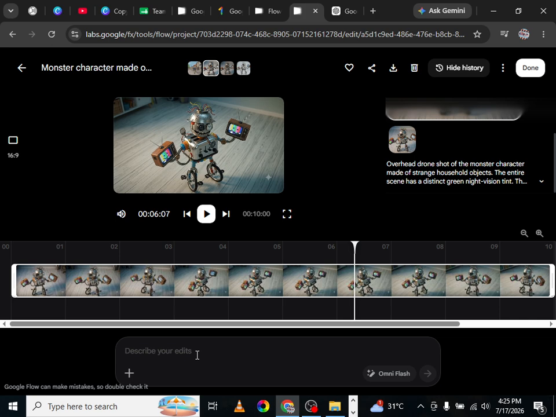When you're satisfied with the result, save your project. If your account includes an export or download option, use it to save the finished video to your computer. And that's how you can change the video style in Google Flow.